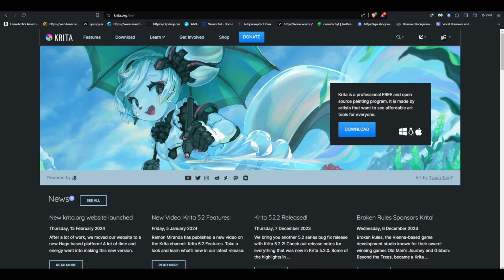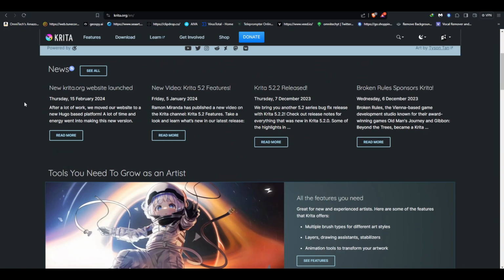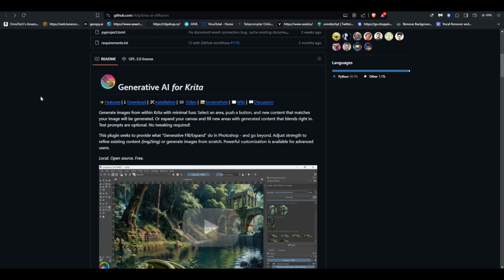Okay, so probably you're aware of Krita, the photo editor or Photoshop alternative. And yes, Krita is available for Windows, for Linux, and for Mac. So when you download Krita, you install it, and you know the rest. After you install Krita, you will want to go to this GitHub page.